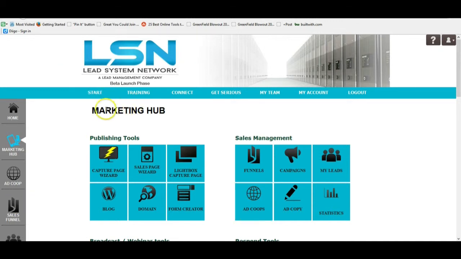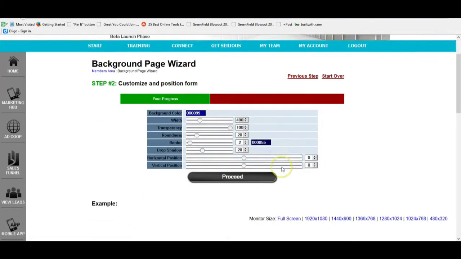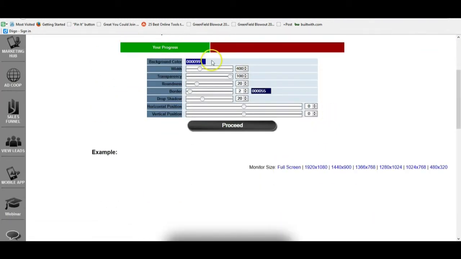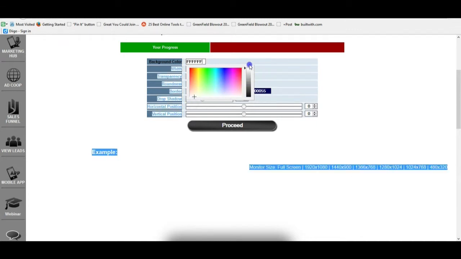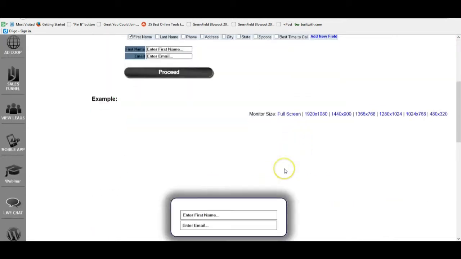Anyway guys, today we're going to be creating a capture page for our funnel. We are going to create a custom capture page. So in this case we are just creating a blank background. Again, I like the white form, so we're going to go ahead and proceed to the next step.